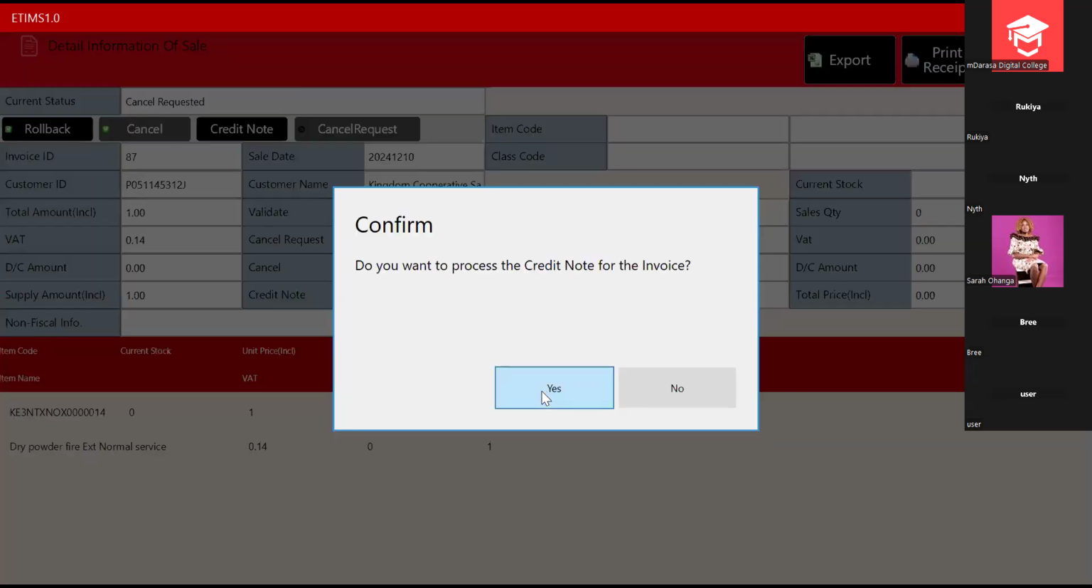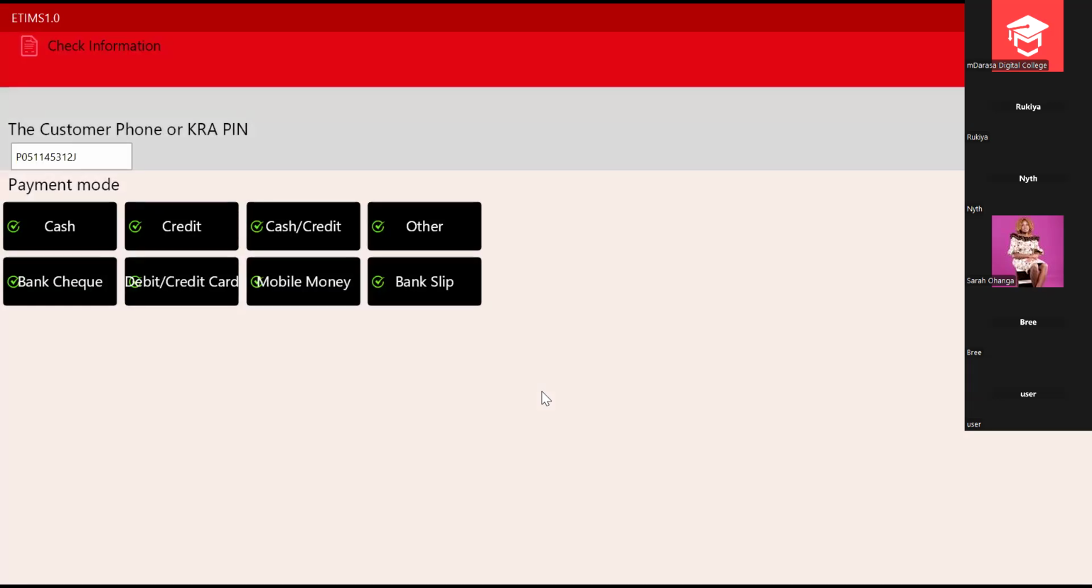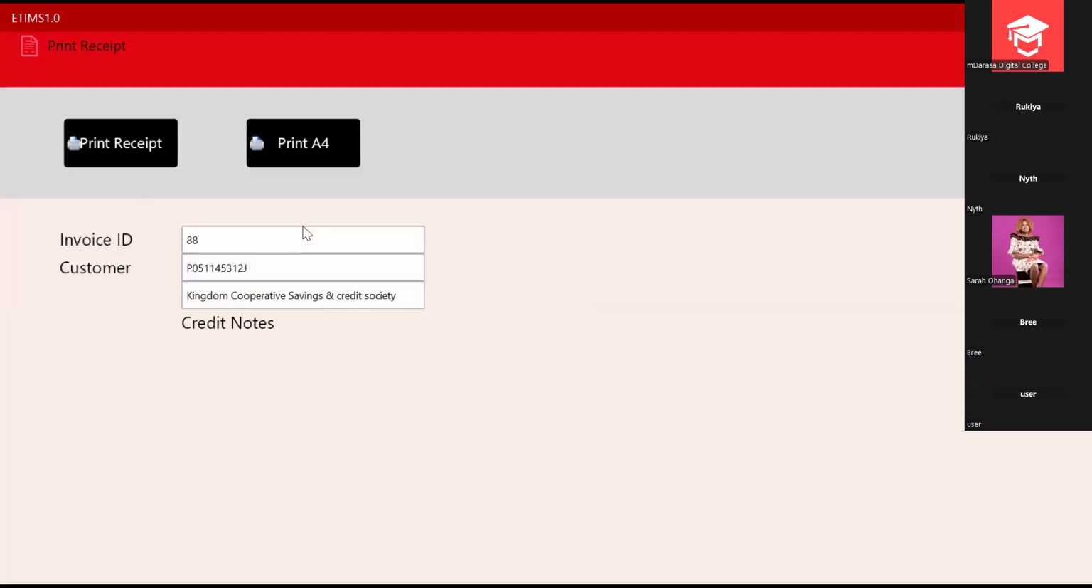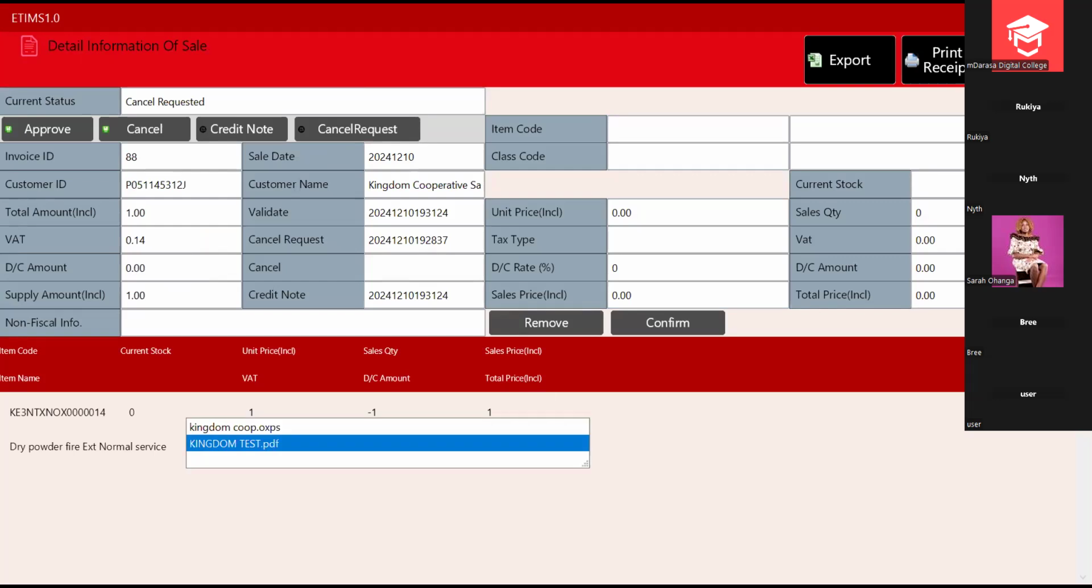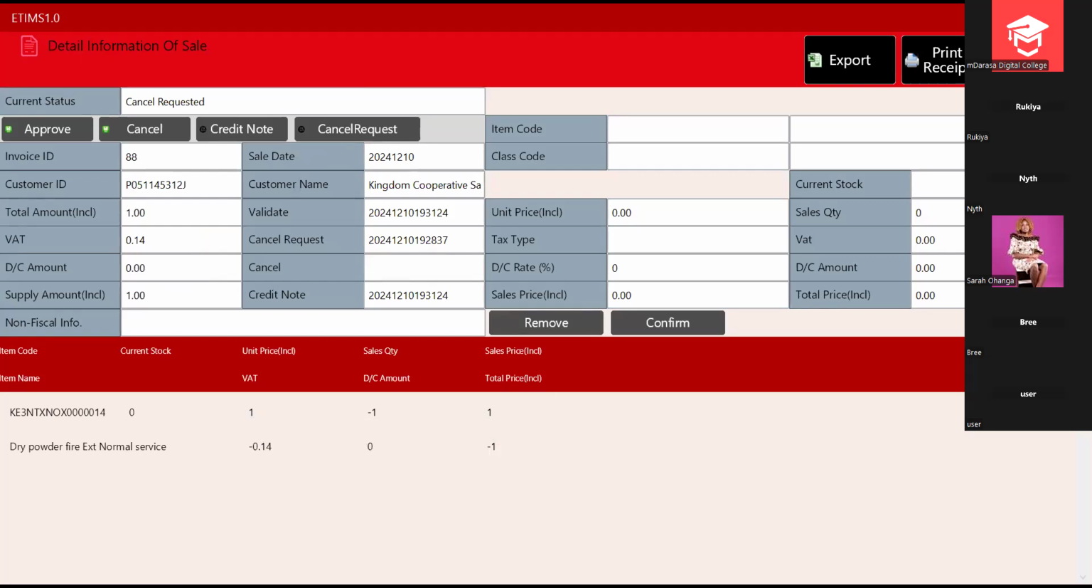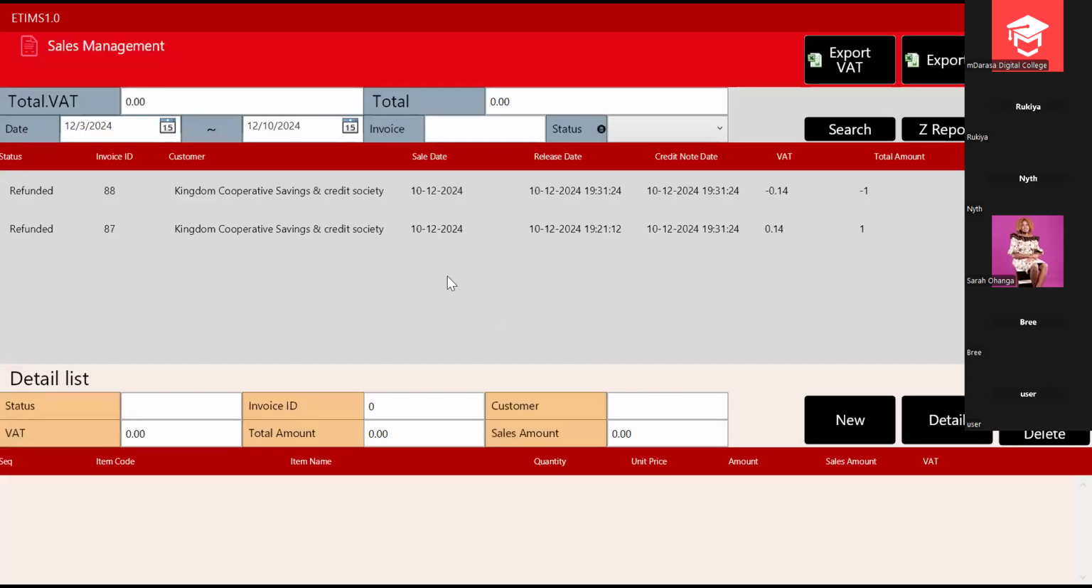Okay, thank you. Great. So we issue a credit note. Do you want to process the credit note for the invoice? Yes, we want to process. And therefore, in this case, we print out. In this case, I'll just say that whatever I'm doing, these are credit notes. Kingdom, test, credit note. So if you come and check here, you see, it has canceled. It is as if I've been refunded that value. There's a refunded, meaning that this has been canceled and credit note has been issued.